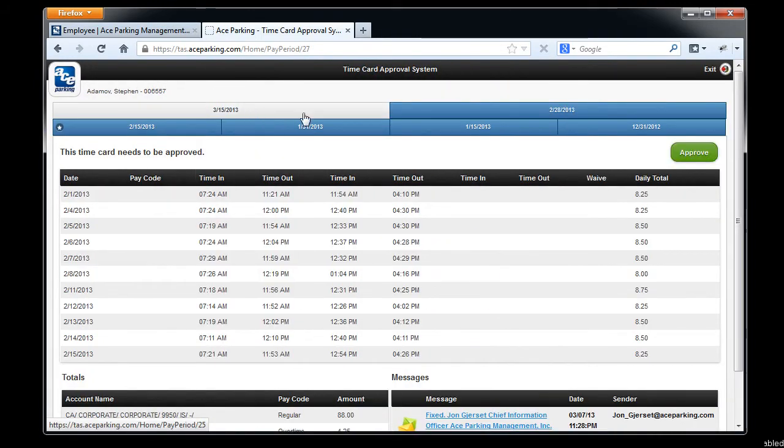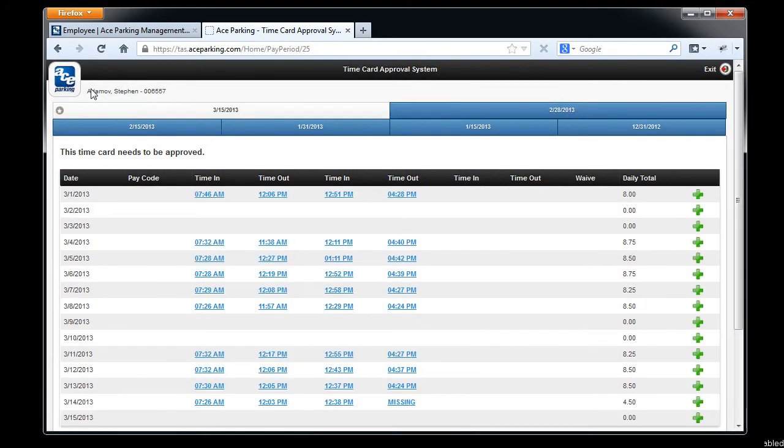The 2 pay periods on this top nav bar will always remain visible in the program. The periods below will only show up if they need to be approved, and these are what we've referred to as historical pay periods. Your name appears up here in the upper left. The date of the pay period and the days during the pay period are shown here in the left column. In the center we have the punch information, all the punches that have been transacted during this pay period.